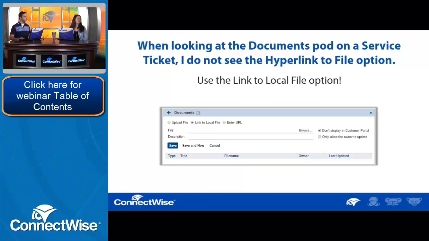This was another question we received. So when looking at the documents pod on a service ticket, I don't see the hyperlink to file option that was mentioned in the webinar. So there is a little bit of a different naming convention. If you are using the pod on the face of your ticket, it is going to be called the link to local file option.